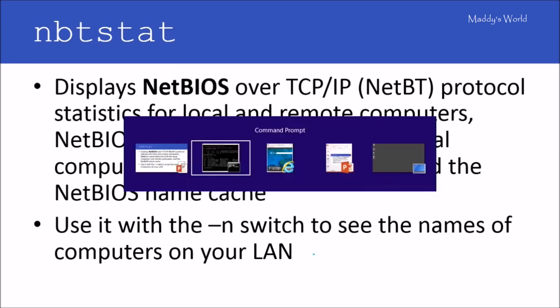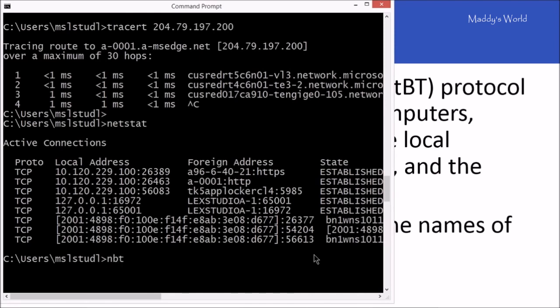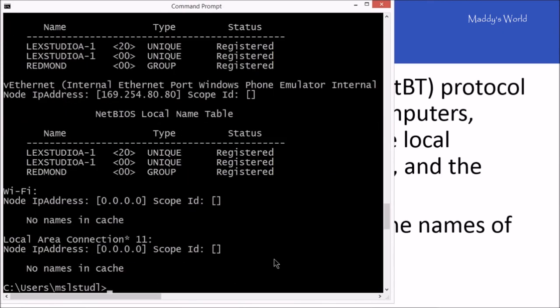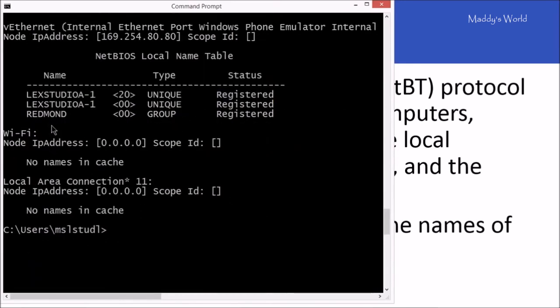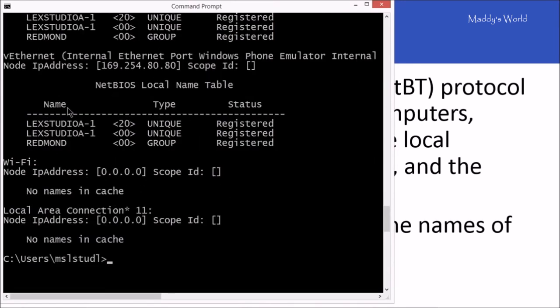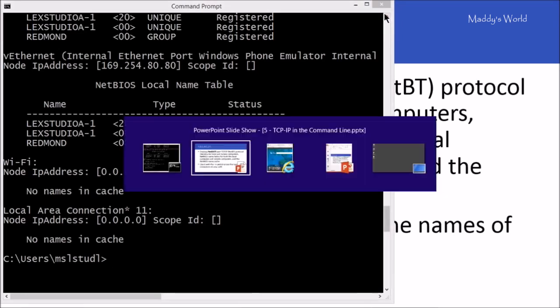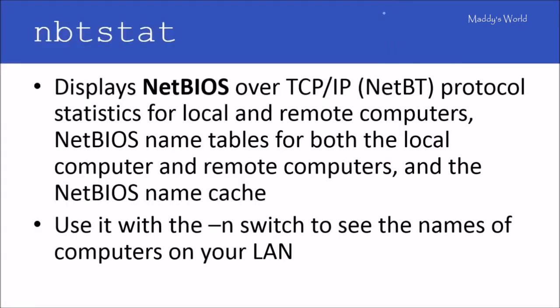So if we head back over to the command prompt, let's try that out. NBTstat -n, and look, we have our computer names, right? Pretty cool stuff. NetBIOS is responsible for giving a logical name to your computer, so you can call it computer 1 versus calling it by its IP address, 192.168.1.10, or something along those lines. All right, so back to the presentation.